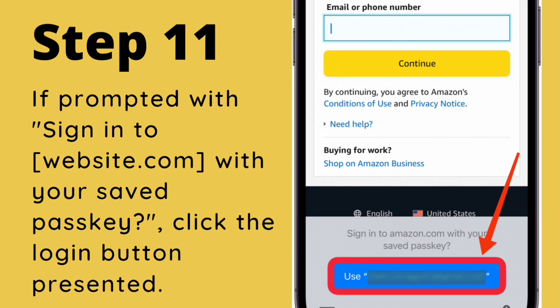Step 11. If prompted with Sign in to website.com with your saved passkey, click the Login button presented.